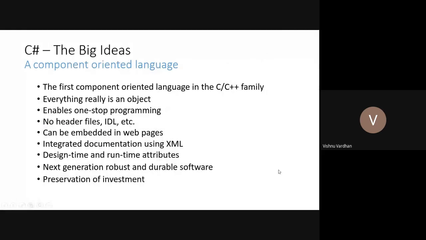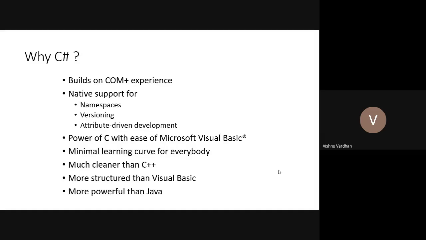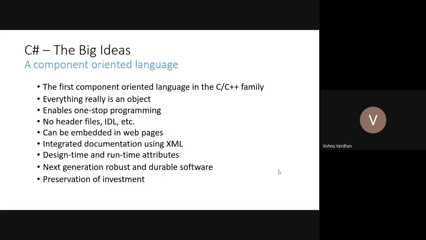Talking about the C# features, we have tried to understand why we need to take C# as the language in the .NET framework. Certain advantages are there, and we are going to slowly understand them one by one. So C# is a component-oriented language. That means it is the first component-oriented language in the C and C++ family.